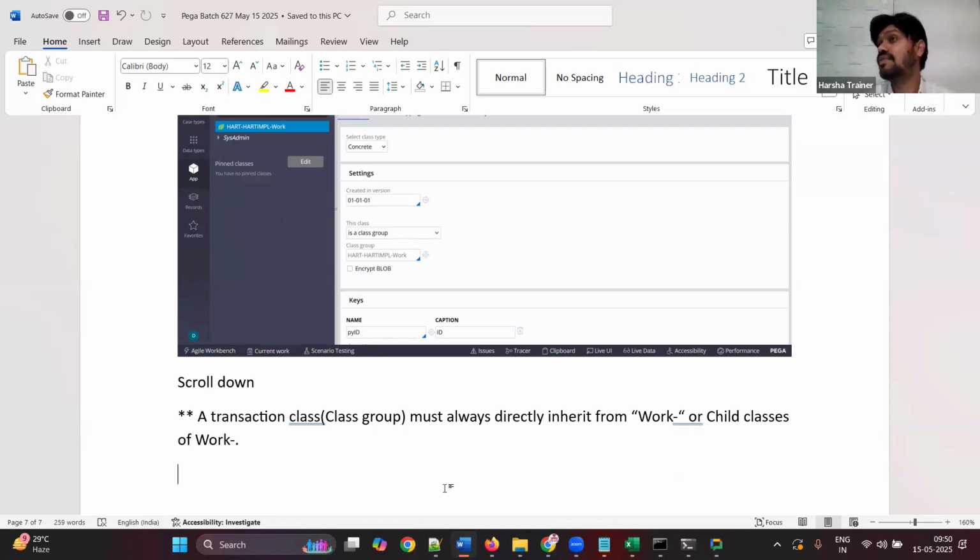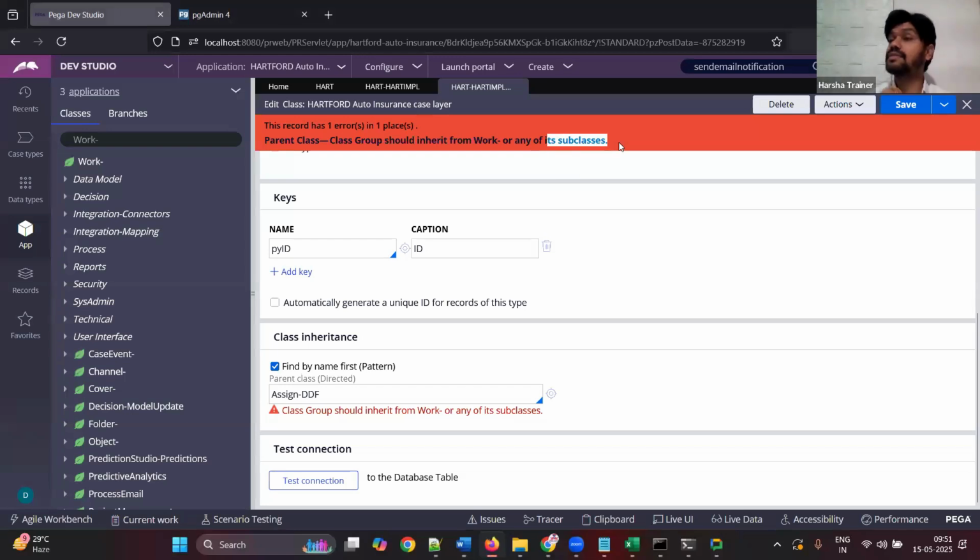Why is it fine? Because it is inheriting from the child. See, A and B are there. B is the child. C is inheriting. C must inherit from A, that's what I told. But C is inheriting from B. Is that okay or not? Okay. That means ultimately C is also inheriting from A, no? That's the reason you got the message about subclasses.